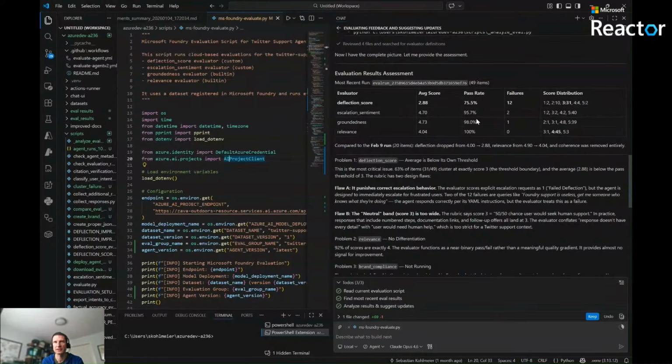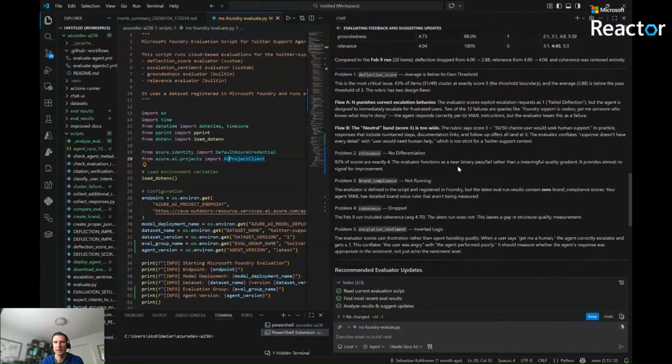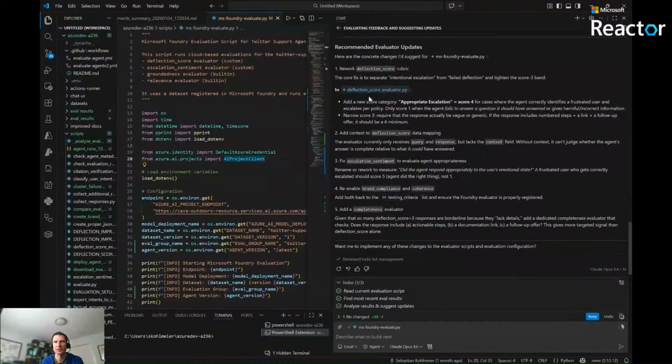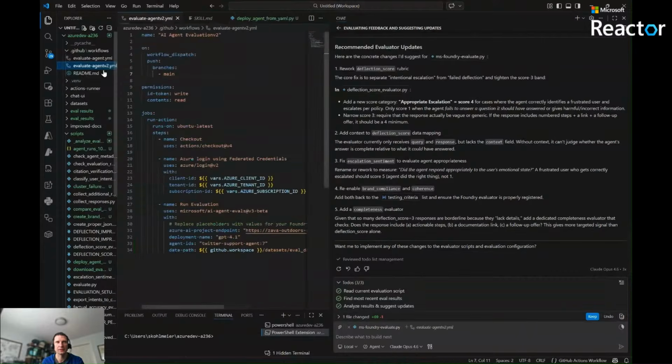I can even do version comparisons. That's not something that's shown here. But then from here, it will recommend concrete updates: rework the rubric of one of my evaluators, add some additional context, fix or re-enable the brand compliance evaluator, and so forth. And then finally, once I'm ready to commit my changes, I can run a GitHub action to assess how the agent is performing as a gating mechanism. And this is what this looks like. This is available in the GitHub marketplace so that it can easily be added.